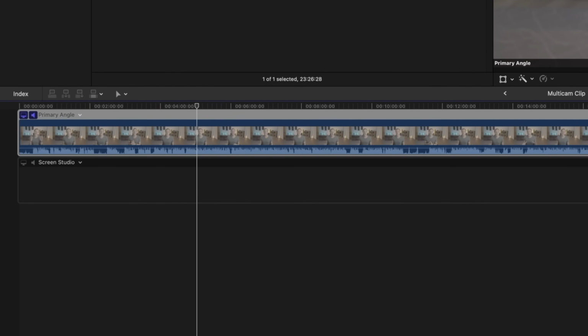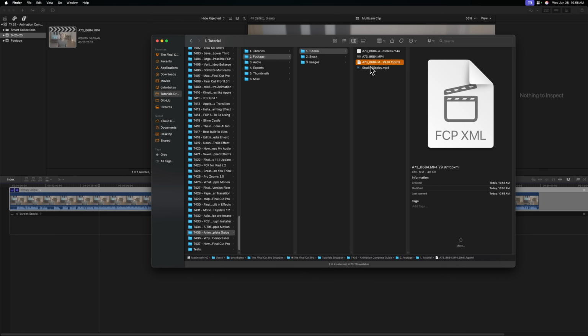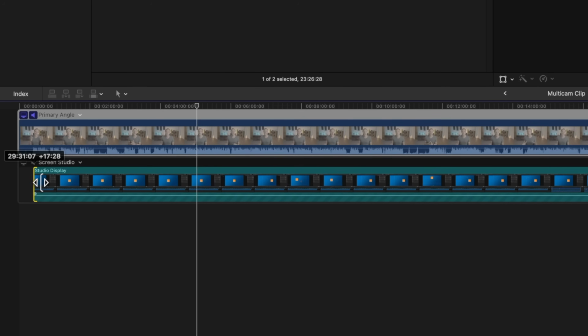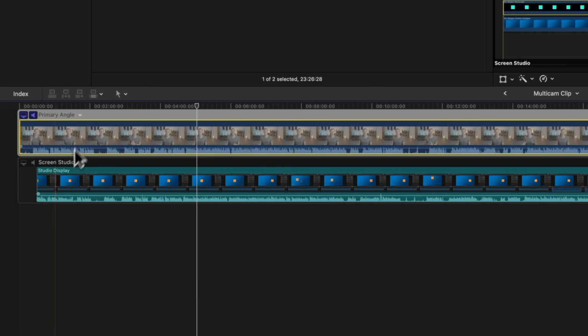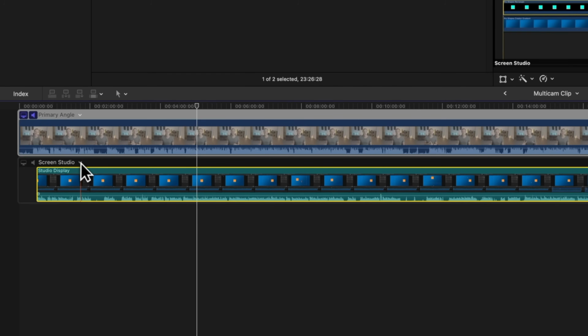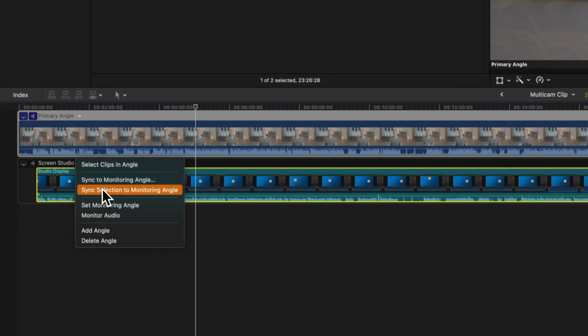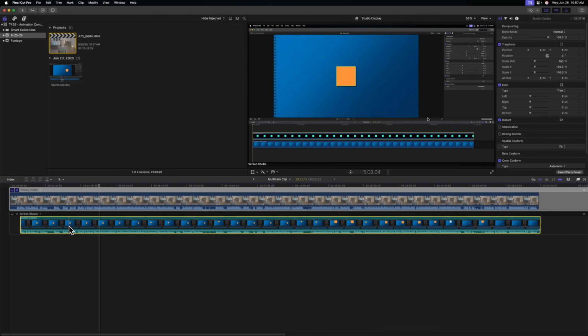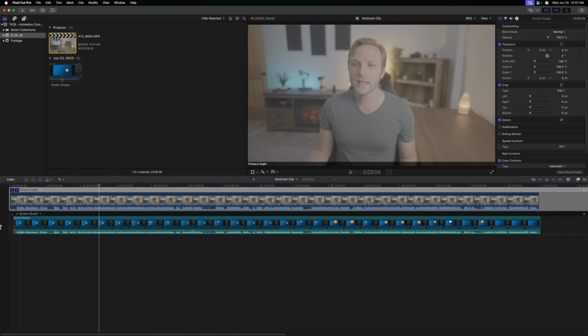After that, I will go ahead and locate my Finder and just drag in the Studio Display recording, just like so, making sure that it's not longer than the original recording up here. I always try and record the screen after I push record on the camera. We can go ahead and press this down arrow and then select Sync Selection to Monitoring Angle. So that's going to line those two shots up, and then I can re-extend the beginning of this.